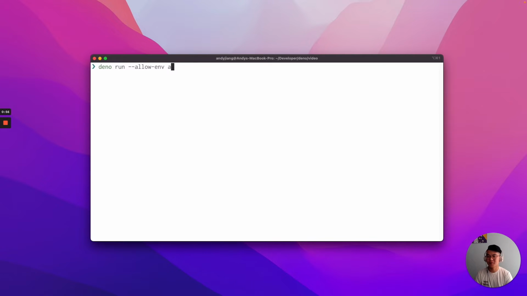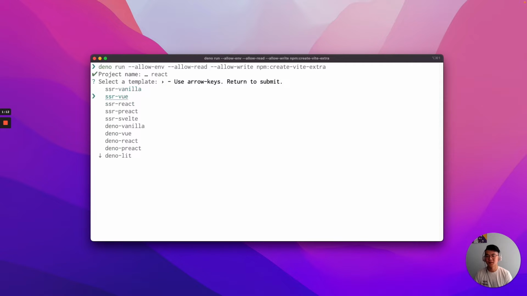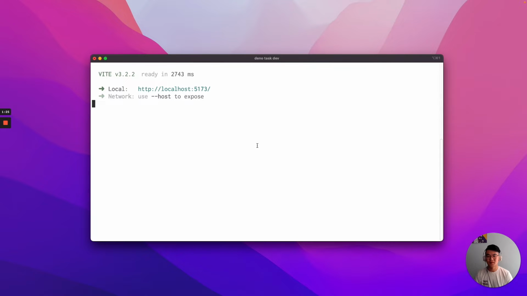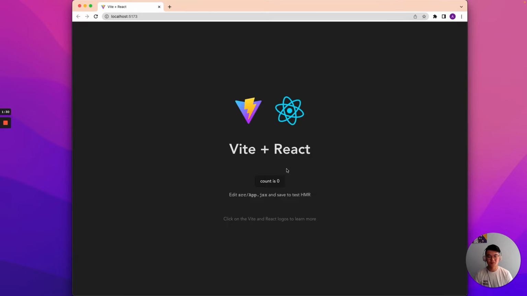First, let's run create vite extra. And we'll name it React. With the dropdown, we can select Deno React. And then now, when we go into React, we can run it. And here is our default app with Deno, Vite, and React.